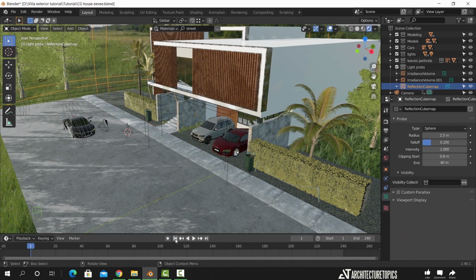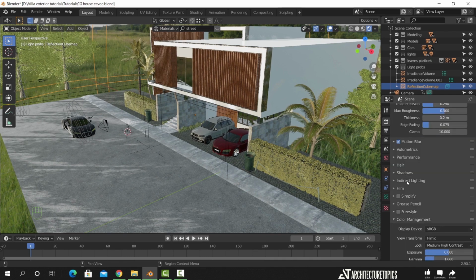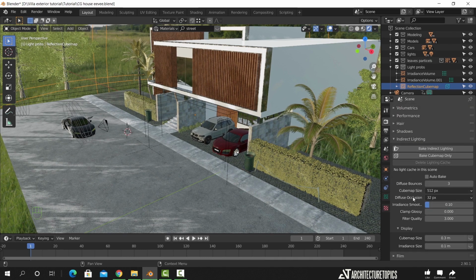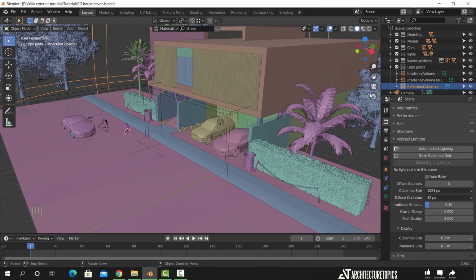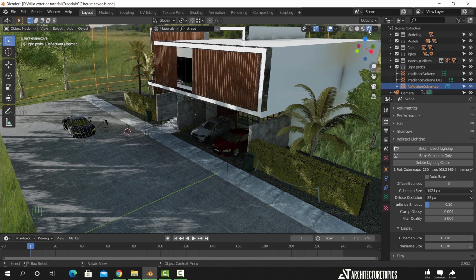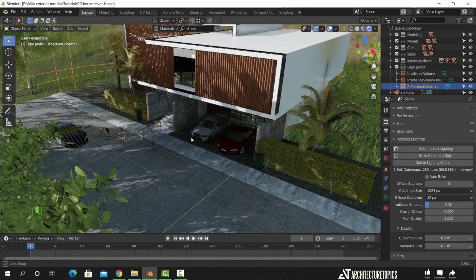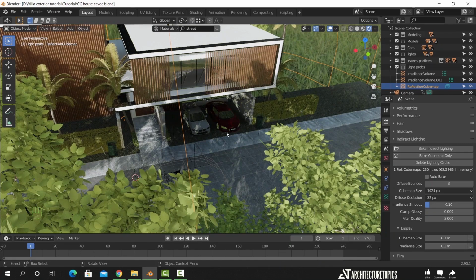To see the difference after adding the light probes, we need to go back to the render settings, and bake the indirect light. Make the cube map size on 1024, and switch to object mode before you bake. And here it is, it made quite the difference in the scene. It's a bit heavy to move in the viewport due to the last bake.